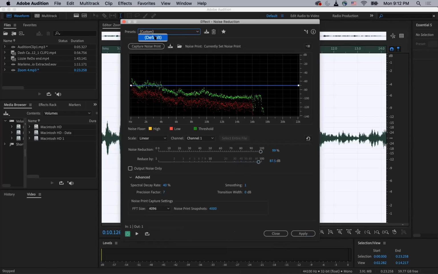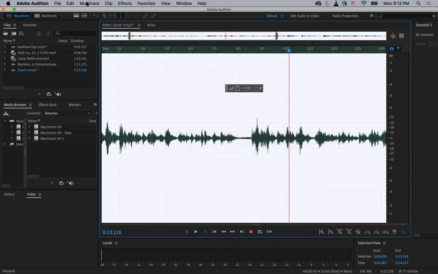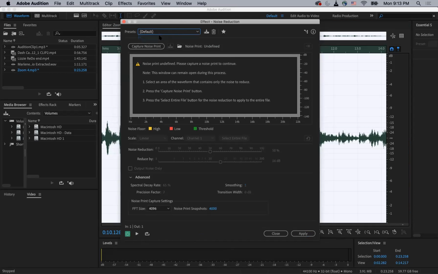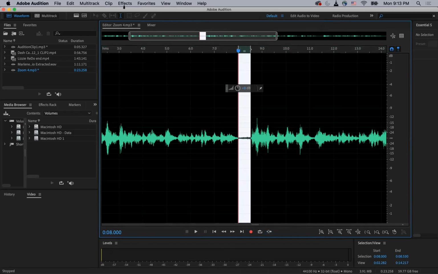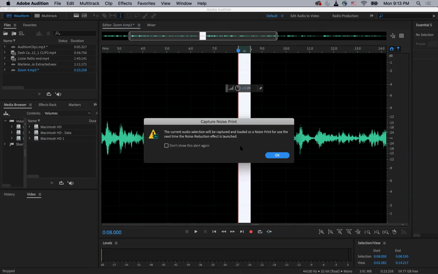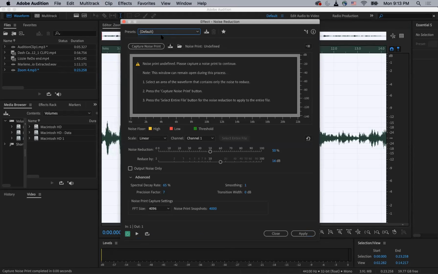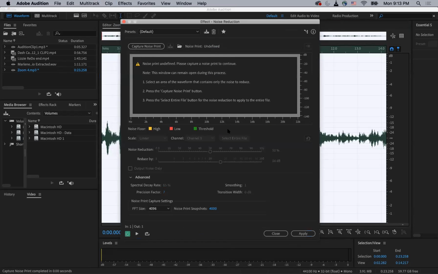I want to go back to my default real quick. All right, close that for a second. Let's try that again. Oh, I've got to go capture it again. Hold on. Okay, I'm going to capture it. Default. I think this has already captured it.